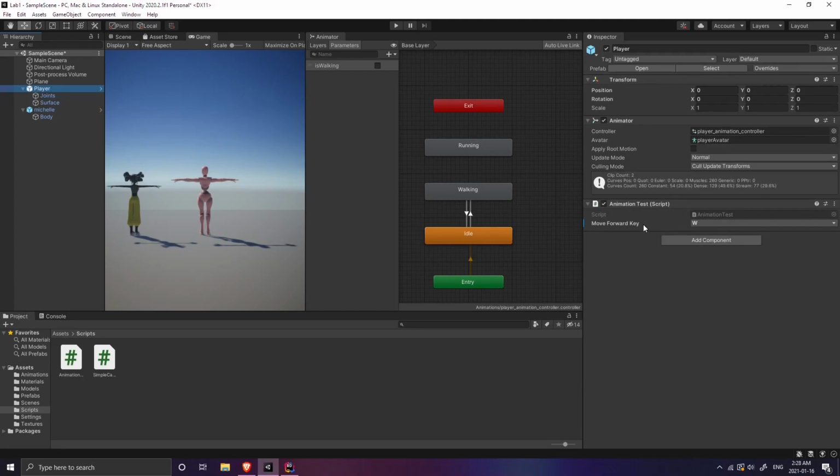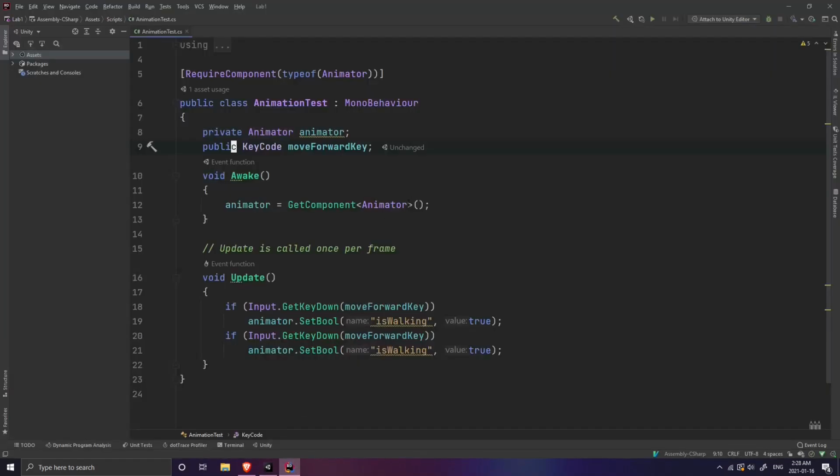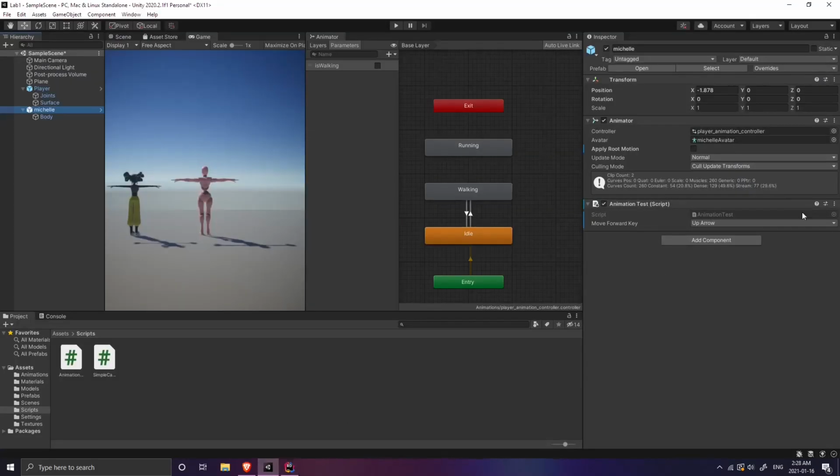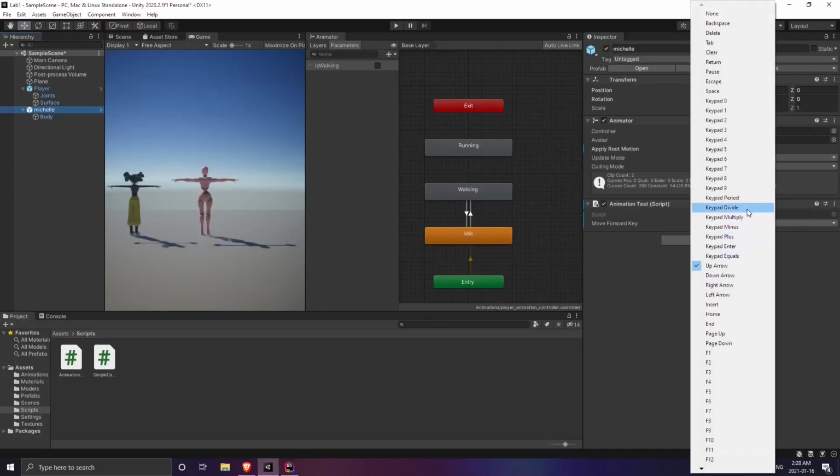So here I already set it up to W, player, and on Michelle I did add the animation test script and I selected the up arrow. So they both have the same component, but you get to select which key each one uses. So just to show you, you can actually select any value from that enumeration here with the drop-down list.